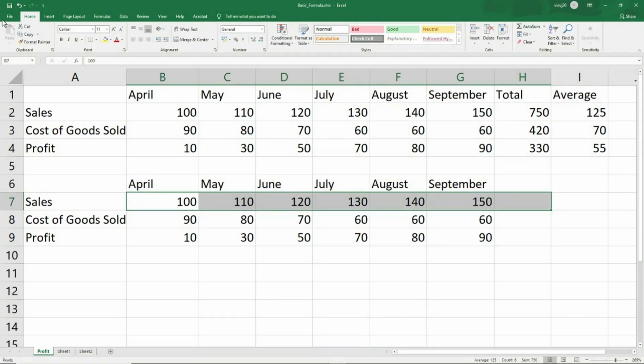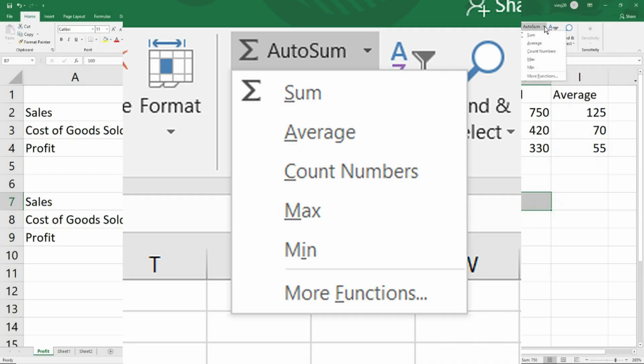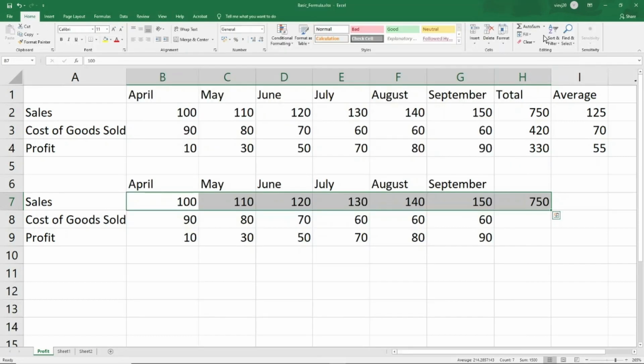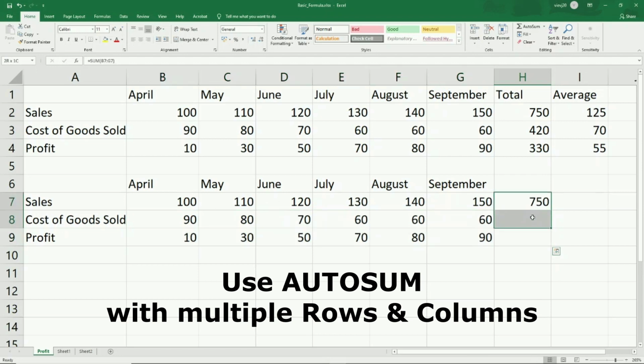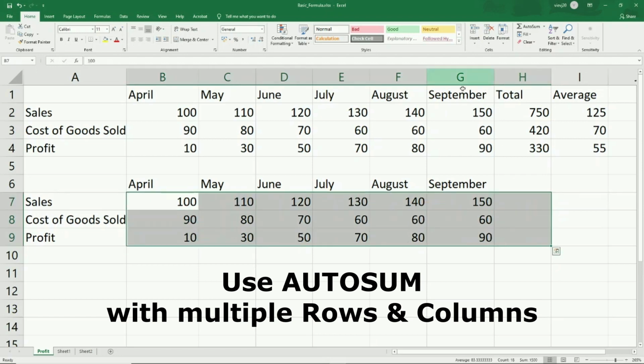I will go up on the Home tab. On the right side, under editing, you see auto sum. If I click the small arrow facing down, it says sum, average, count numbers, maximum, minimum, and so on. If I click on sum, it will do the same thing which we did earlier. Similarly, if I select these two, now the good thing about using auto sum is, if there are multiple rows and columns, I can simply select them here and click on auto sum. It will do the same.